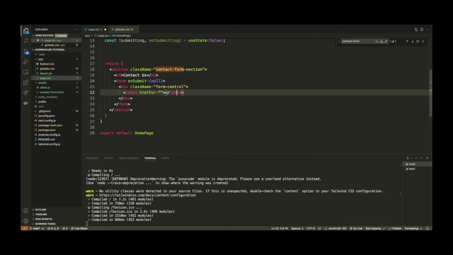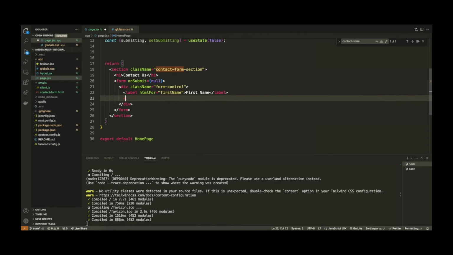For the first label, this is going to be for the first name. So I'm going to type htmlFor firstName with a capital N. The F is lowercase, and this is going to be equal to the ID of the input. I'll show you what I mean in a second. So I'm just going to type here First Name like that, and then we're going to have an input field. So we're going to say input, and that's going to be a self-closing tag, so we just add a slash and then the closing bracket. And in here, type is going to be equal to text.